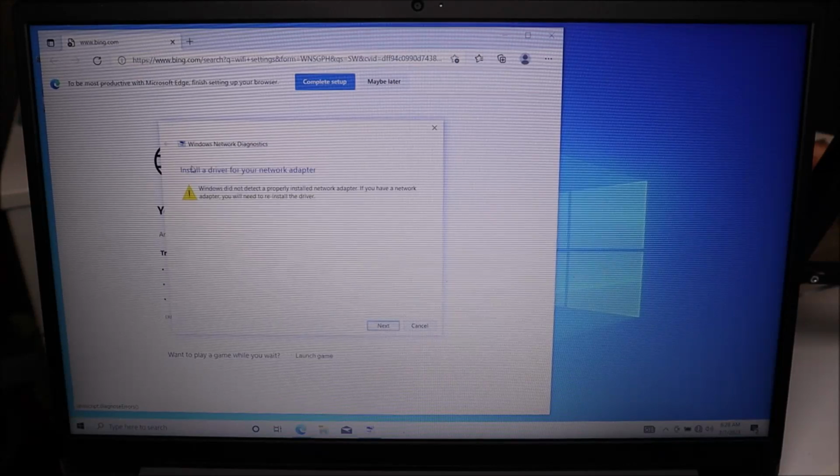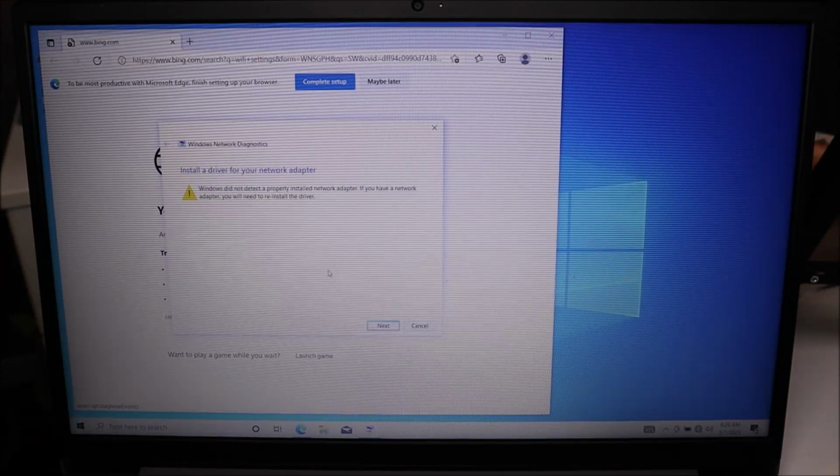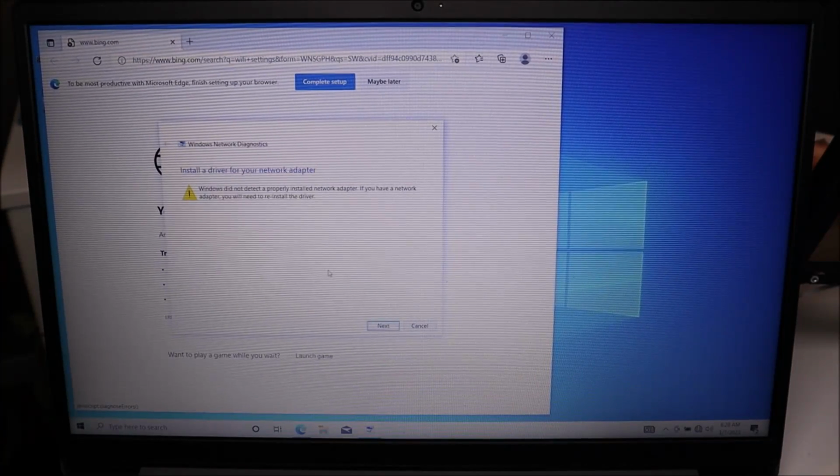Here's its conclusion. Install a driver for your network adapter. Windows did not detect a properly installed network adapter. If you have a network adapter, you need to reinstall the driver. So that's where we're at. We can't get Wi-Fi. Now we have to go download the correct driver for this computer. Okay, so that's the problem with the laptop computer. In order to find the Wi-Fi adapter, I need another working computer now to go onto to find that adapter.